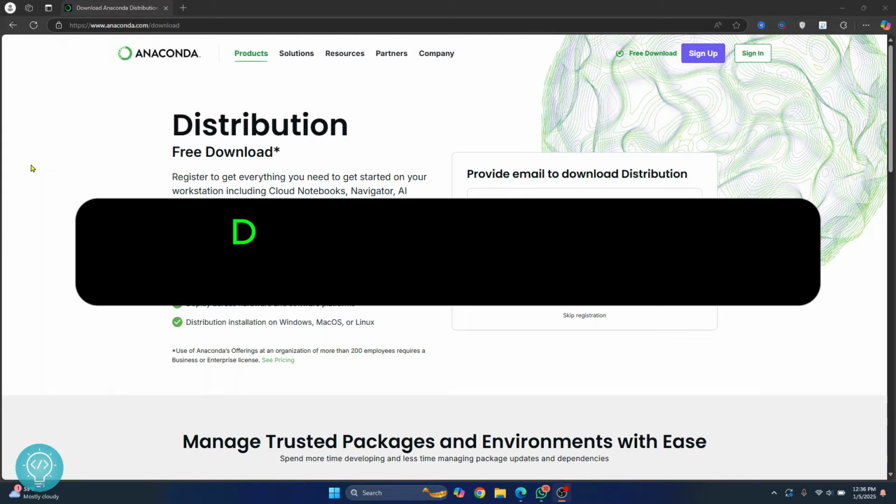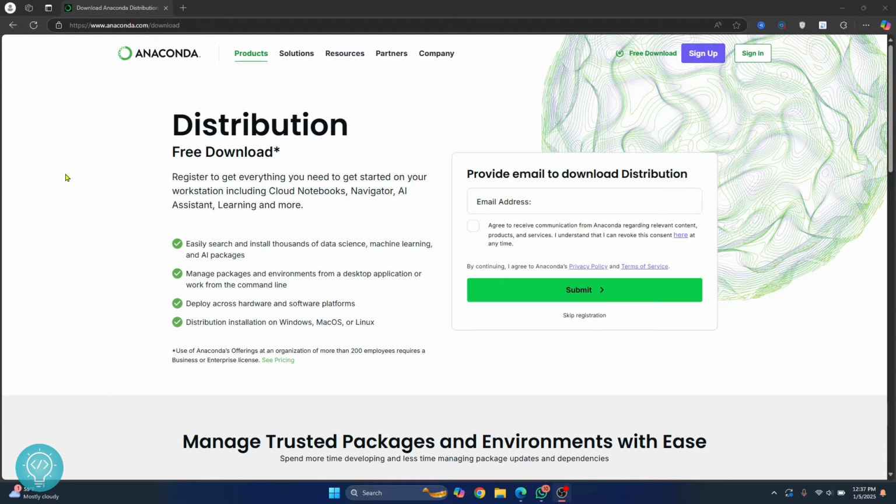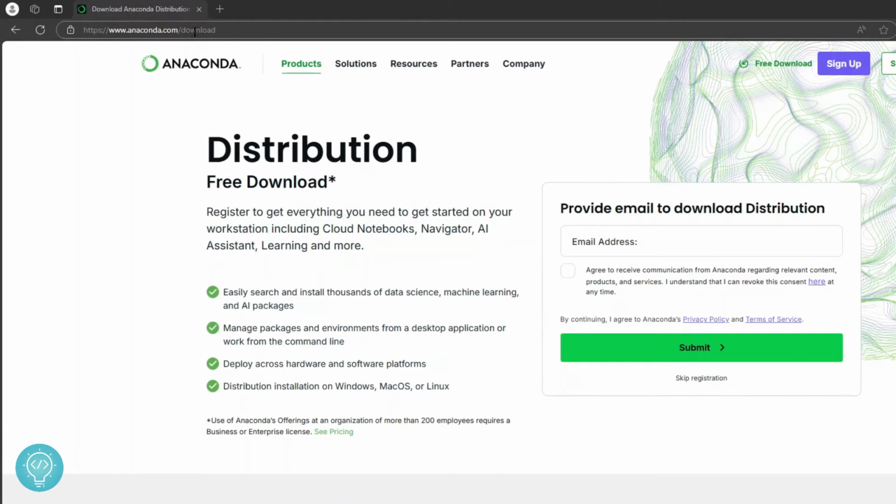Let's see how we can download and install Anaconda and Jupyter Notebook, and let's create our first Jupyter Notebook. First, go to this URL. I'll have this link in the description below. You can just click on it and you'll be taken here.